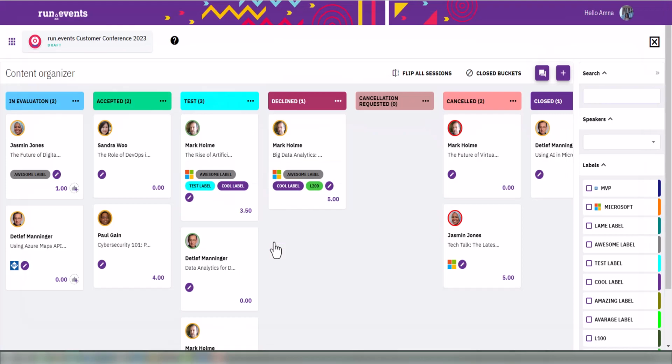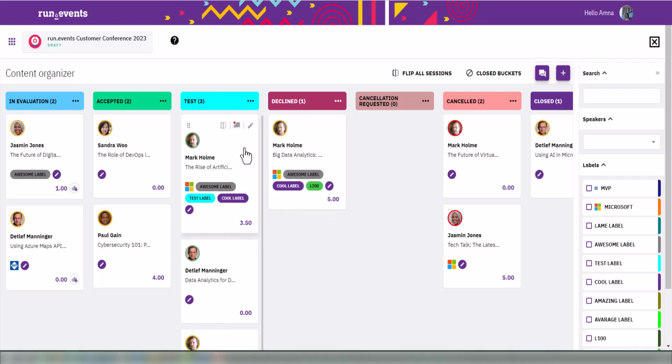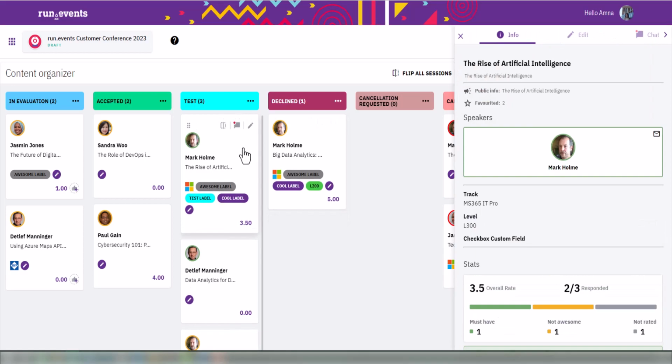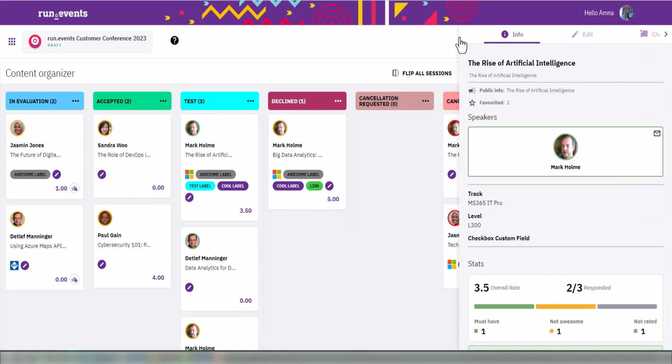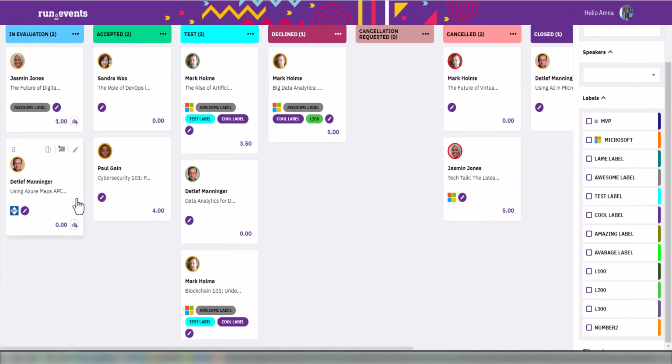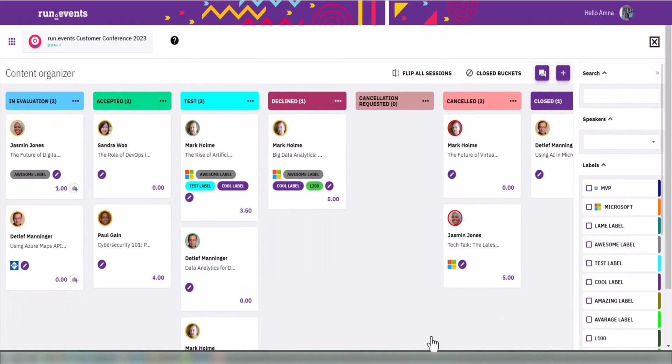Buckets can be of the following types: in evaluation, accepted, declined, cancelled, and cancellation requested. You can have multiple buckets of the in evaluation, accepted, and declined types that will help you to organize your content easier and to have tailored communication with the speakers from the sessions from different buckets.